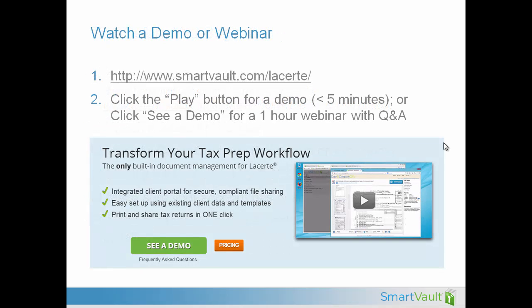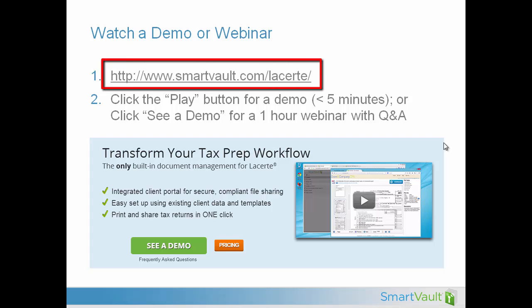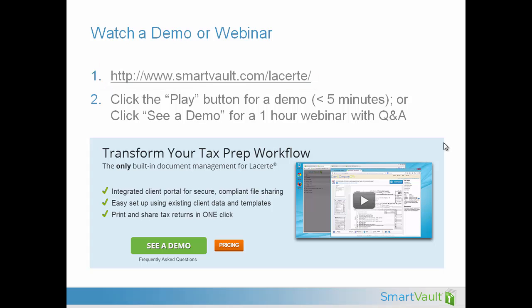So if you haven't yet seen a demo of SmartVault integrating with Intuit, Lacerte, or ProSeries, you might want to watch a demo. You can find the demo at www.smartvault.com/Lacerte. You'll see the window as you can see below, and if you click on that play button, you can play a demo. It takes about 4.5 minutes to go through the basic demo.